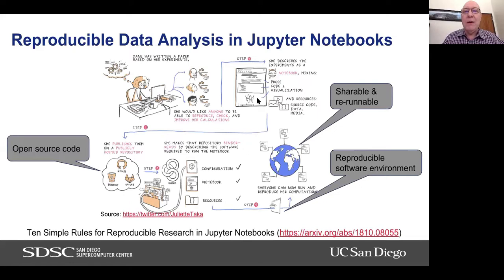So a nice thing about a notebook, it combines everything together into a single document. And you can rerun this analysis and reproduce it. Now, the next step is you take your Jupyter Notebooks and publish them as open source code, for example, on GitHub or GitLab, etc. You need to publish your software.